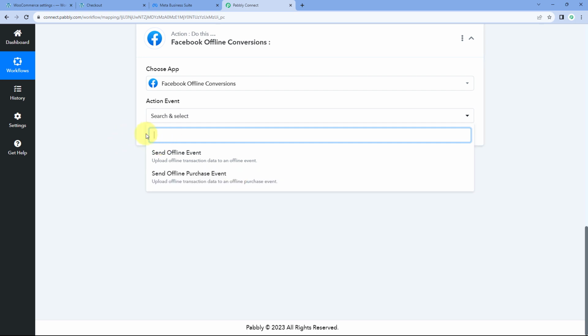But if you want to send the offline conversion for some other event, let's say you have added the webhook URL into your sign up form or your landing page and you are getting some new leads over here. Now you want to send those new lead data as an offline conversion event to Facebook. So for some other events like new lead, add to cart or new order, you can basically select this action event of send offline event.